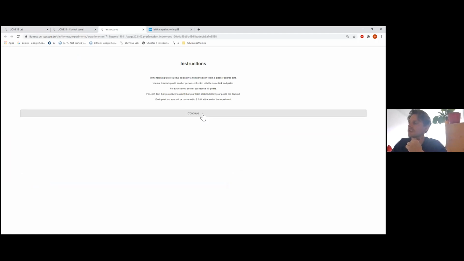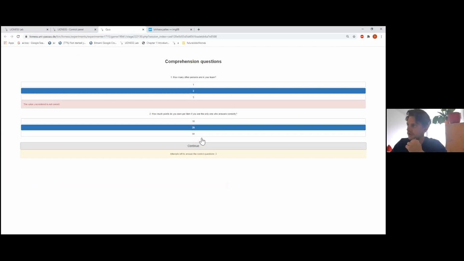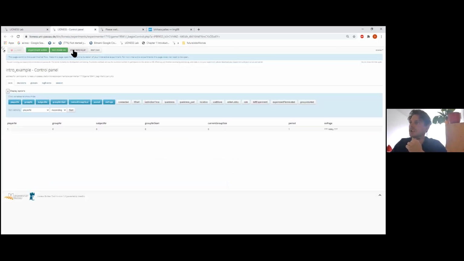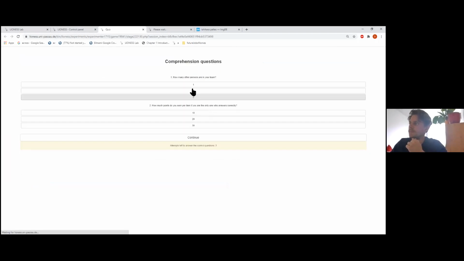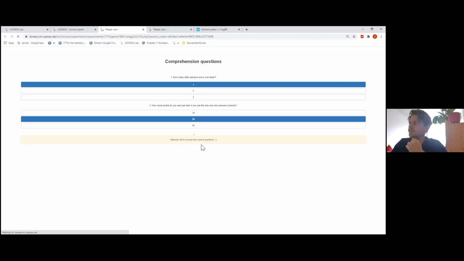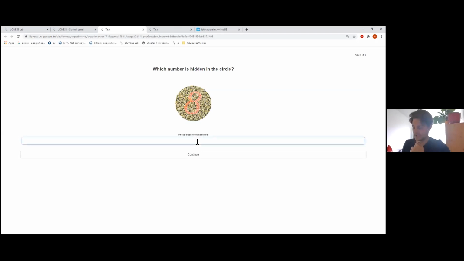So here we have our instructions. I click continue. And now, for example, if I click run option wrong, I get the message that I'm wrong, and it also updates the amount of attempts that I still have left to continue. So now I continue, I end up in the lobby, and I have to wait for the next participant. Again, I clicked wrong. And then I immediately enter my experiment.